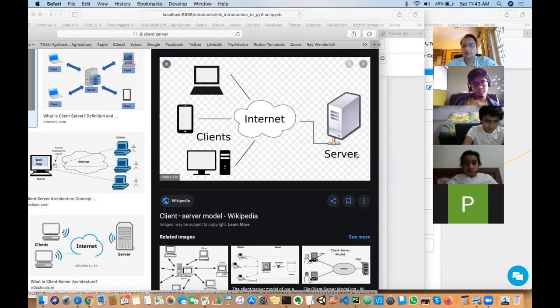What is Google server used for? Sir, if we search anything on Google, for example Wikipedia, all the information from that website is stored in the server. After it searches the same thing, the output of the server is shown on the screens of our devices. Very good. Yeah. That's a very right answer.